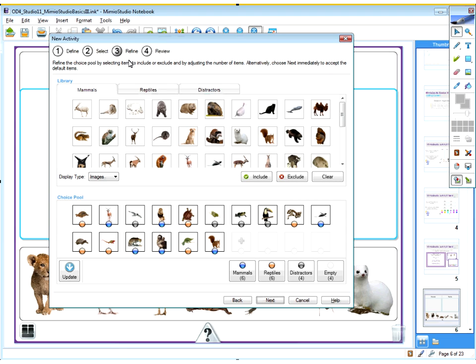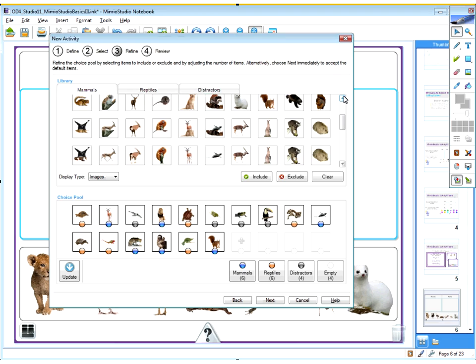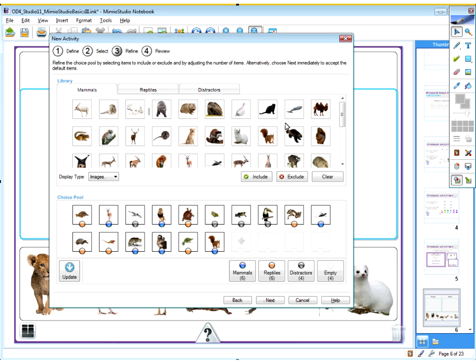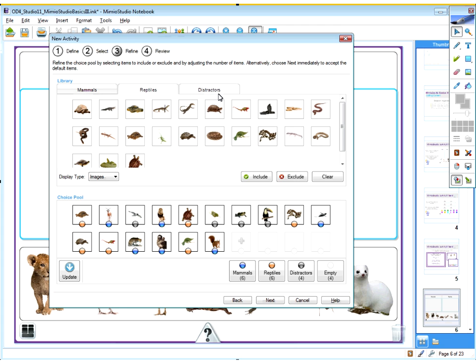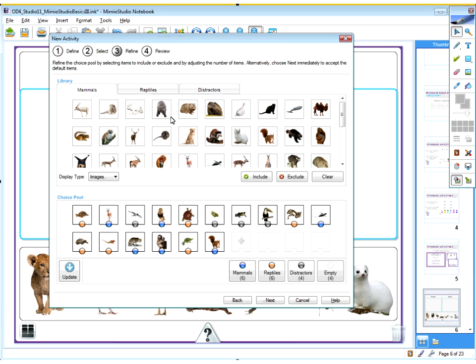So you see, I've gone through Define, Select, and now I refine. Here are all of the options that are available for choices that would go in the mammals column. And in here I can have some additional flexibility. Here are all of the reptiles that I can choose from, and here are all of the distractors. So you can switch back and forth between the different categories using these tabs right up at the top.